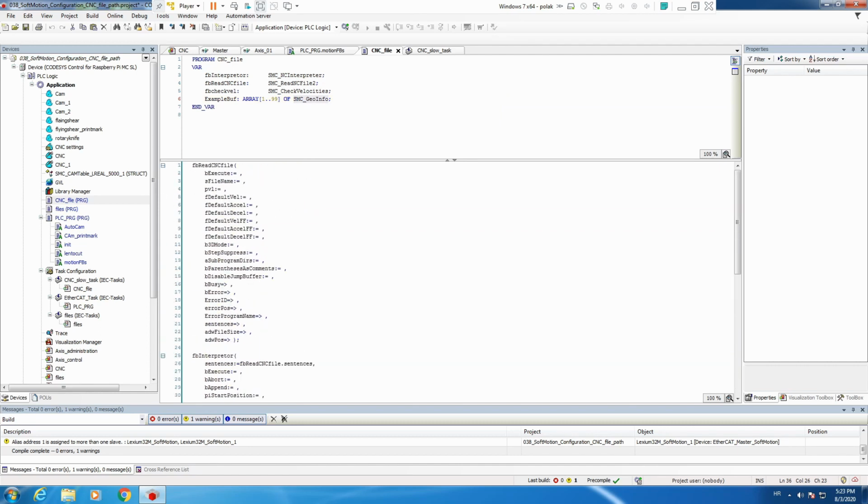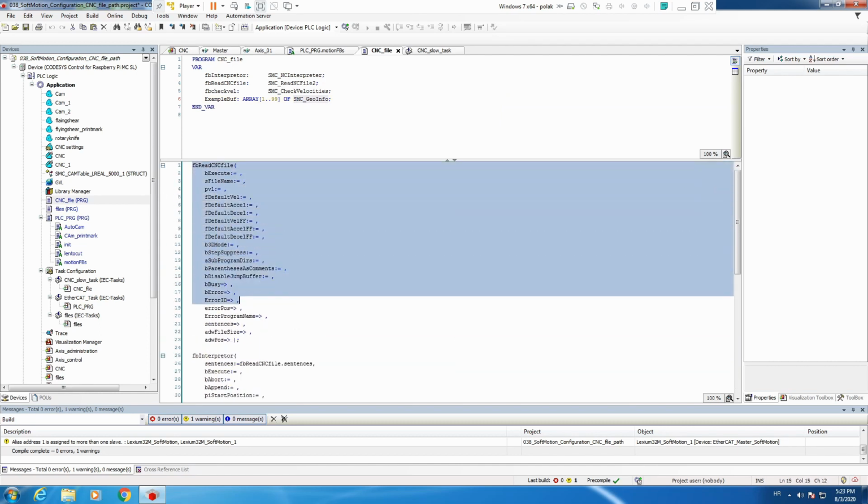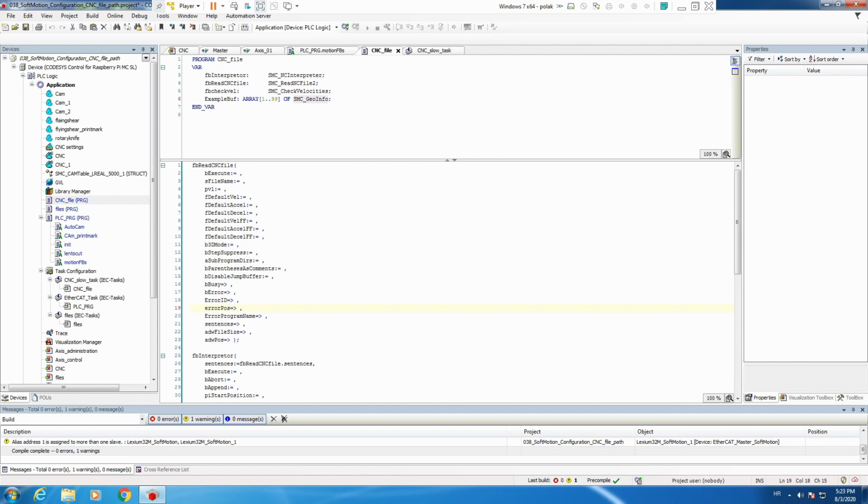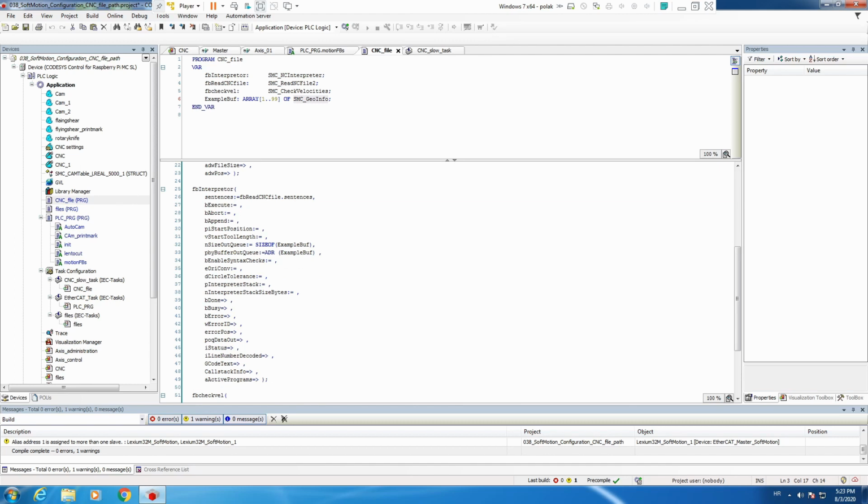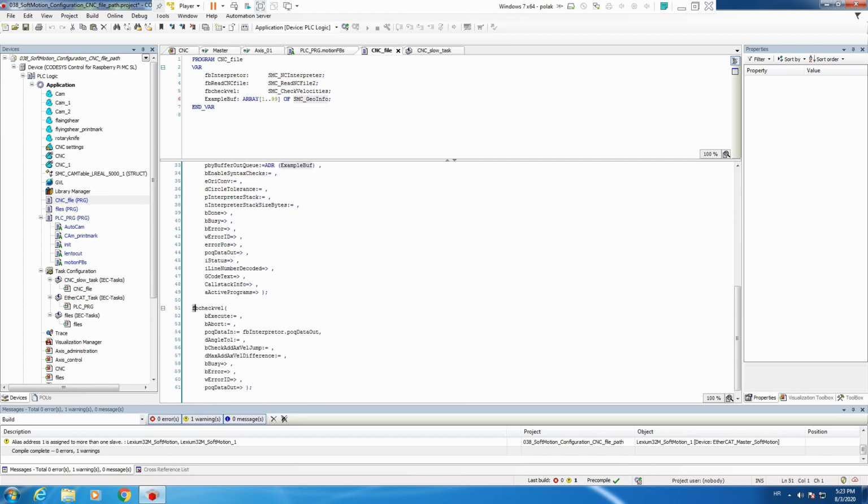Then we called our function blocks. First, ReadNCFile. Literally you don't need any input. We will use visualization to put the file name. After that you have the interpreter, and here you put the sentence output from your NC file and a pointer to a buffer and also the size of this buffer. After that, you call SMC check velocities, and for data in pointer, you put the output pointer from your interpreter.